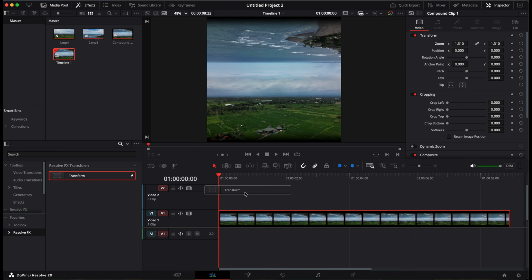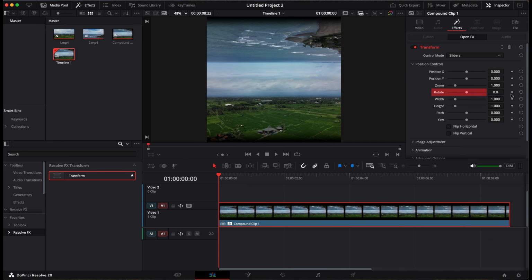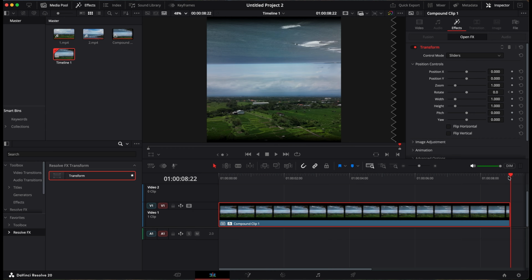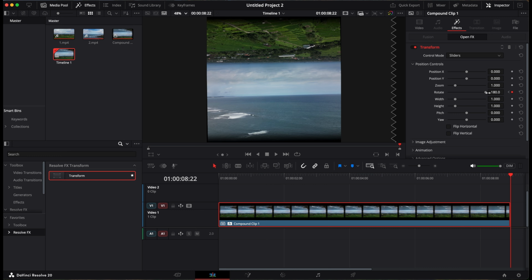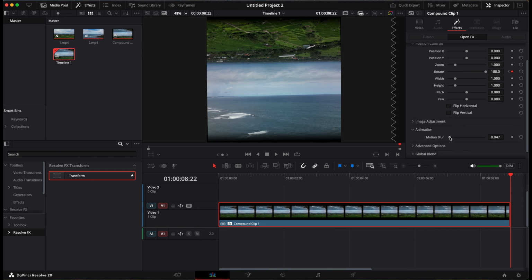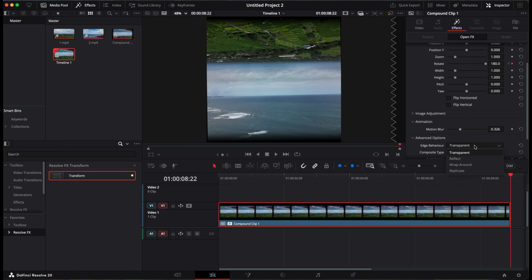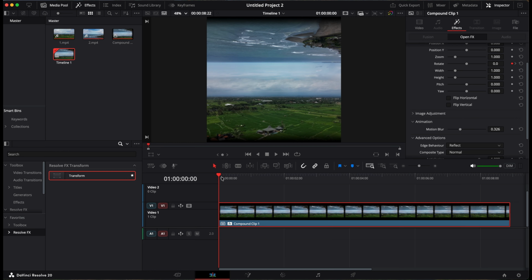Apply transform. Set a keyframe for rotate at the first frame. Go to the last frame and set the rotate value to 180. Go to animation and set motion blur to around 0.3. In advanced options, set edge behavior to reflect.